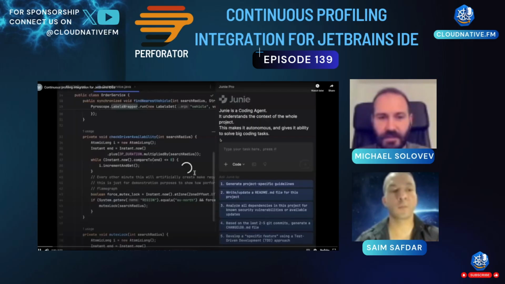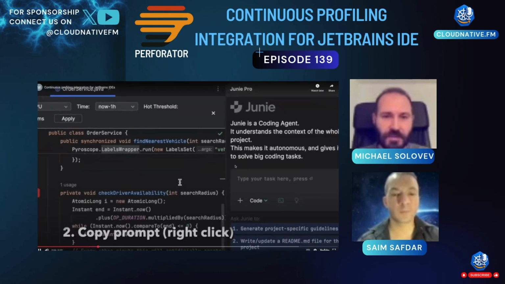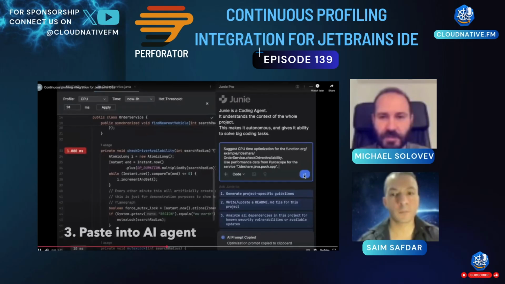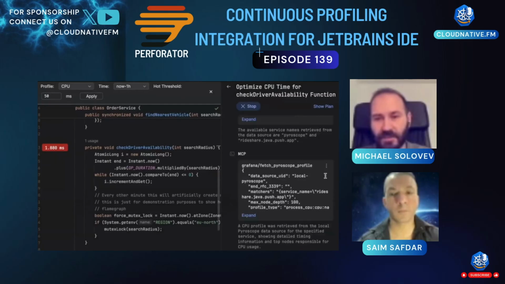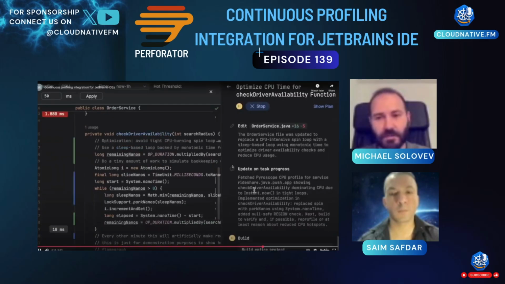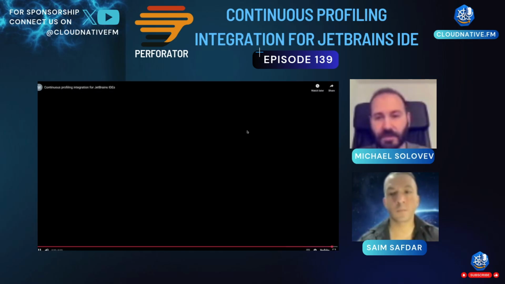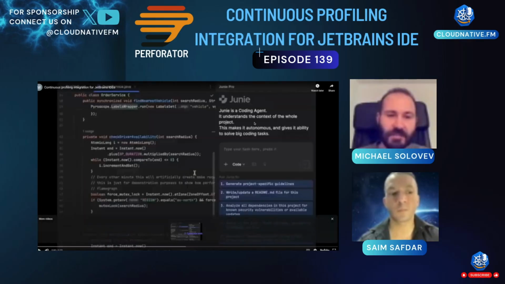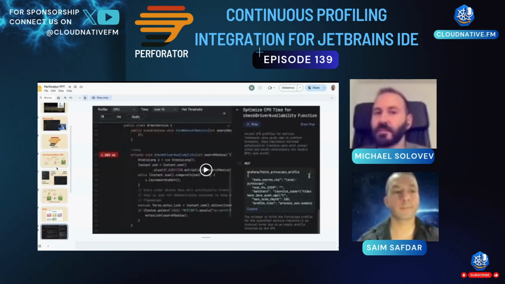And here is the video of how this works. You just fetch the data, and you can right-click to copy the prompt. You can just paste it in your AI agent and wait for some time until it requests the MCP server and requests Pyroscope, and then it will refactor your code base. So then it's done. Basically, you save a lot of time by letting AI help you to optimize your code in relation to the real production live data.